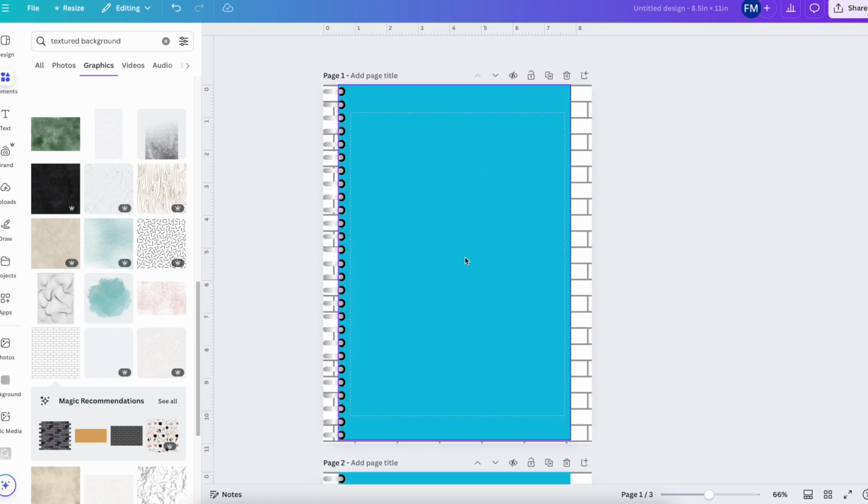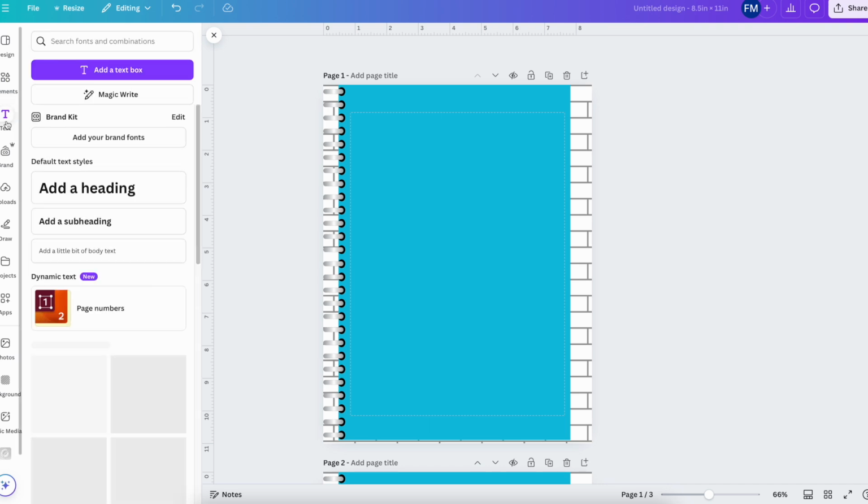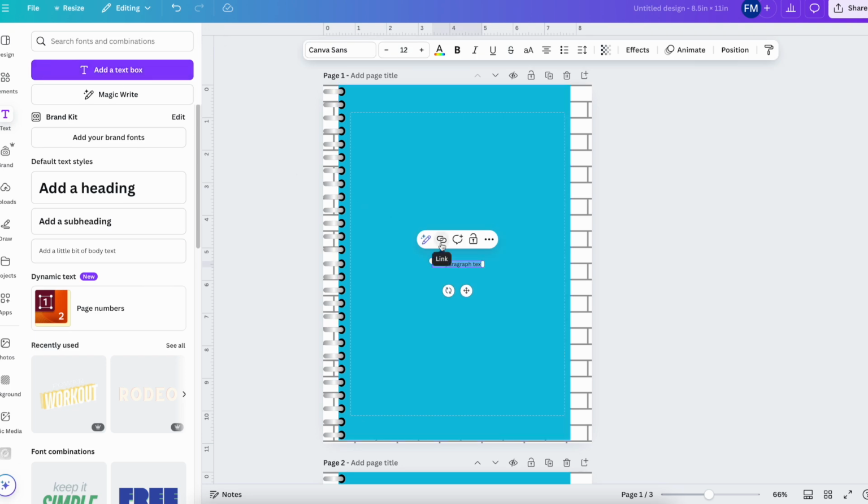So for this first page, what we're going to do here is we're going to design it. So this is going to be a financial planner. So let's go over here to text, add text, and we're just going to put in financial.